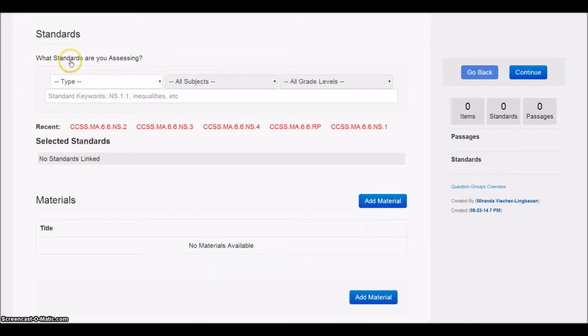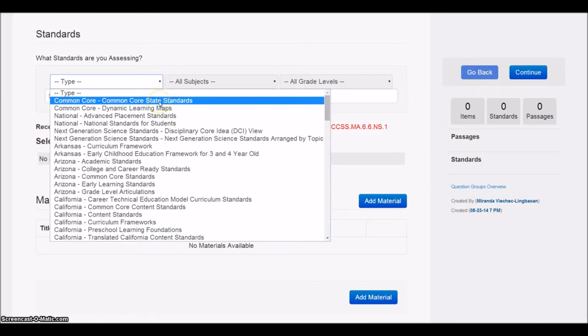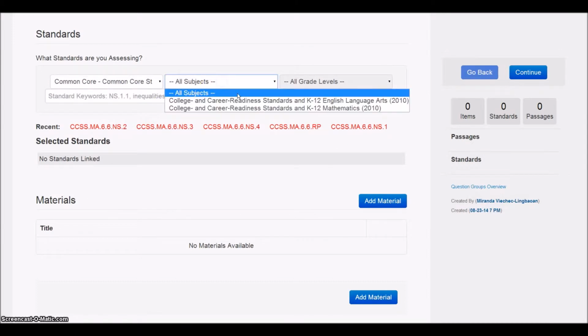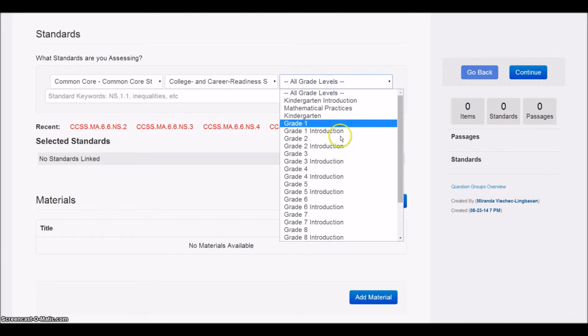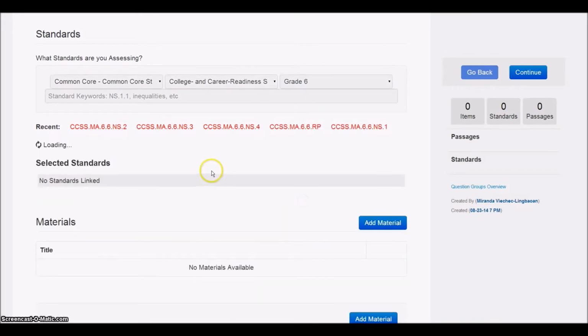Now you must choose standards before you can pick what items go on the test, so you're going to go ahead and select Common Core. It's the first one on the drop-down menu. Choose a subject, either English or Math. Today we're going to choose Math, and select a grade level. I'm going to select 6th grade today.